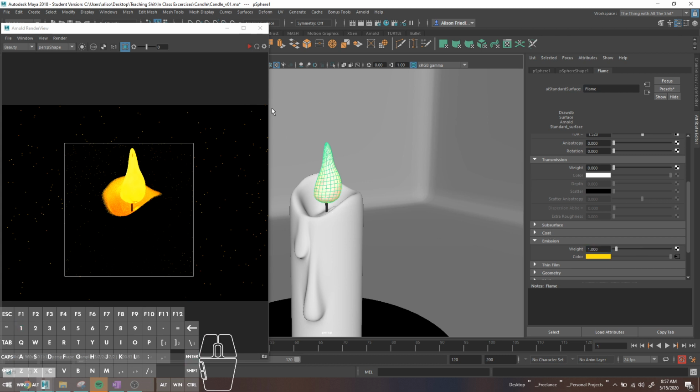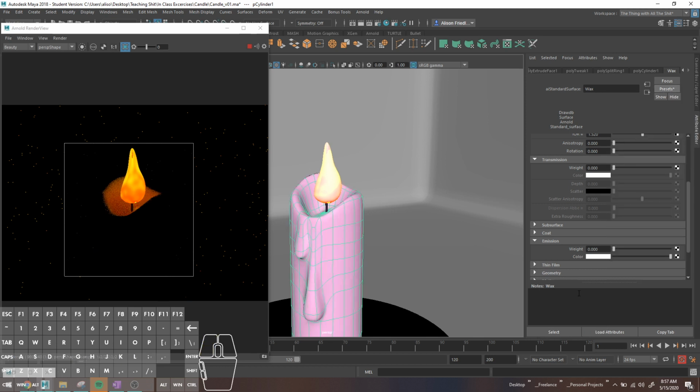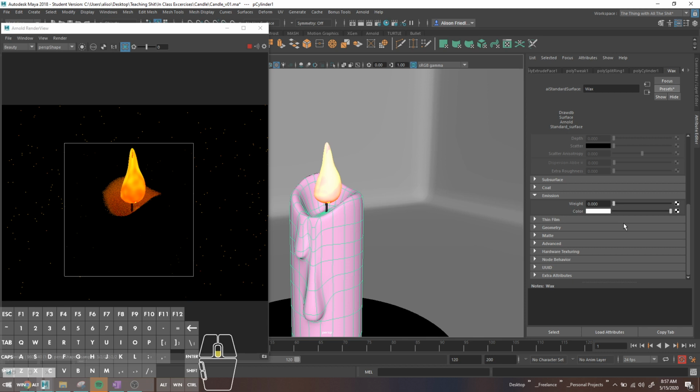The first thing that we're going to do is go into the wax shader itself. There is a preset, I believe, for wax, so I'm just going to replace that and see what happens. You will notice that the color changes a little bit, but not super drastically. I question why the candle is now pink, but that's a separate issue.